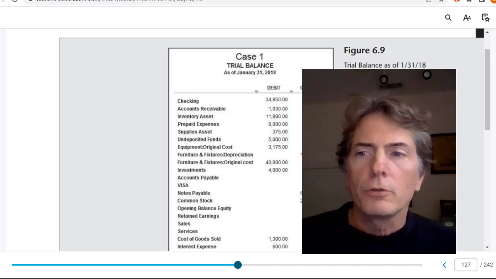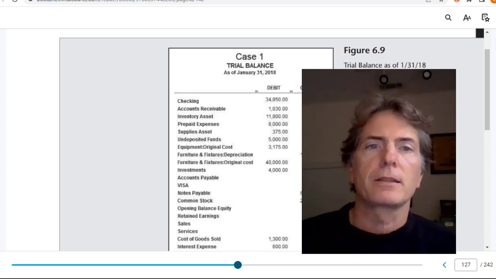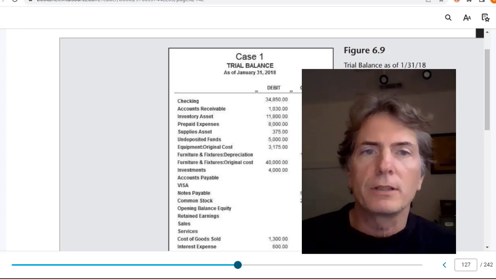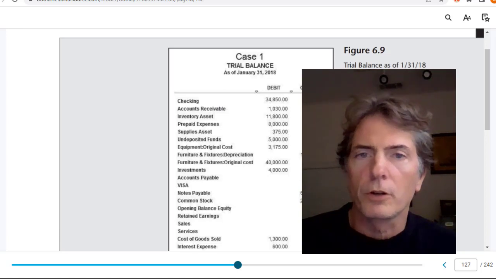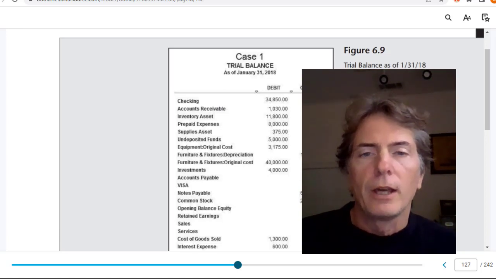I'm going to walk you through the ins and outs of fixed assets. Fixed assets are shown in different parts of the textbook for the QuickBooks assignments. However, it can get a little confusing, and so I want to show you how to do this.